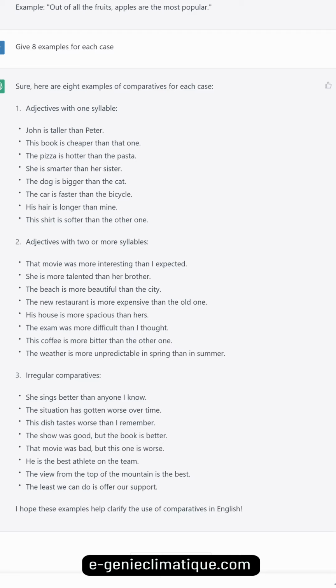His house is more spacious than hers. The exam was more difficult than I thought. This coffee is more bitter than the other one. The weather is more unpredictable in spring than in summer.